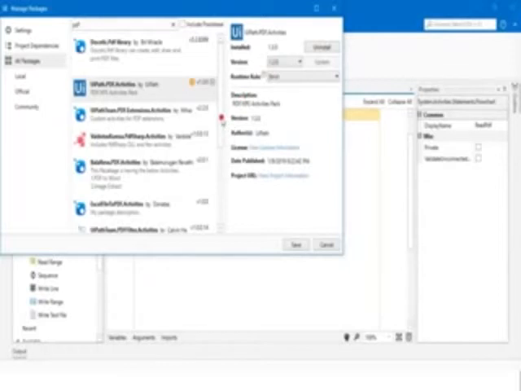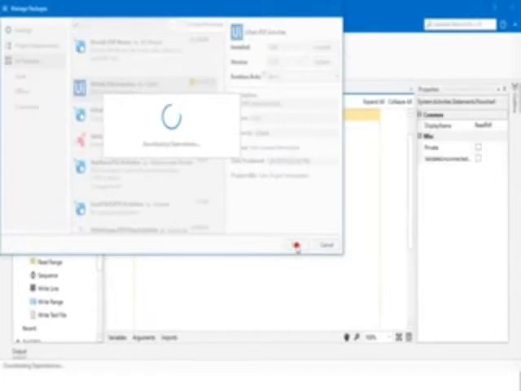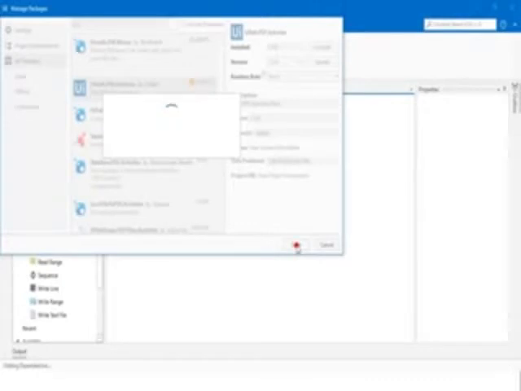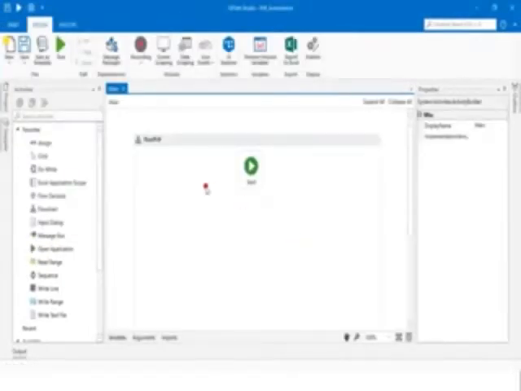After clicking, we have to click on the Save button, and it starts the installation. After saving, it is added to UiPath. It saves and starts installing. It takes some time. Done.